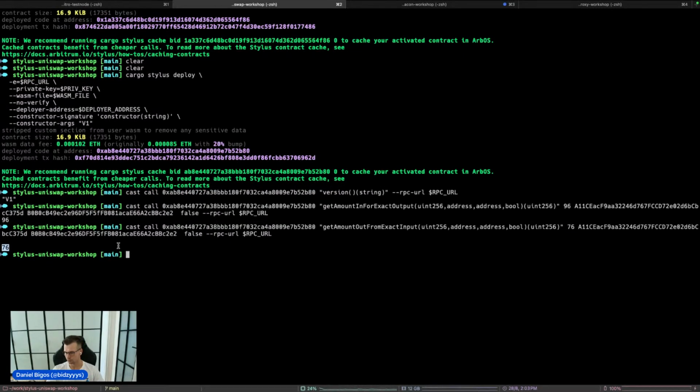It worked. So just to summarize this topic, in order to have our Uniswap hooks optimized with Stylus, we need to deploy our Solidity hooks, and during the deployment of the Solidity hooks, we need to provide the address of our Stylus hooks.